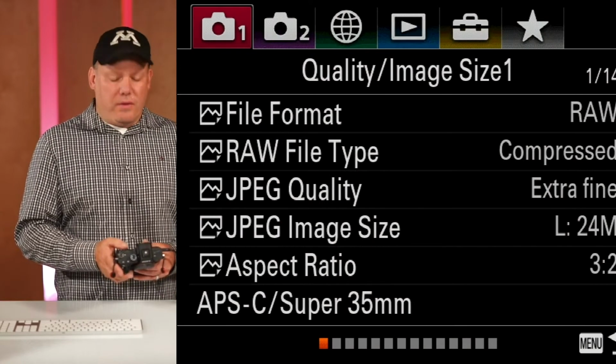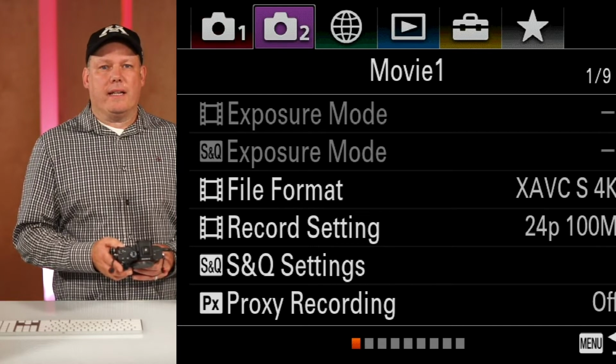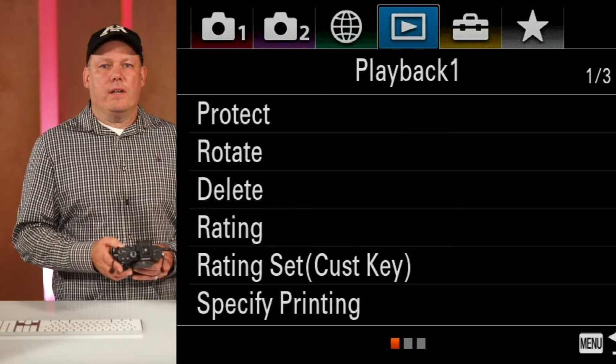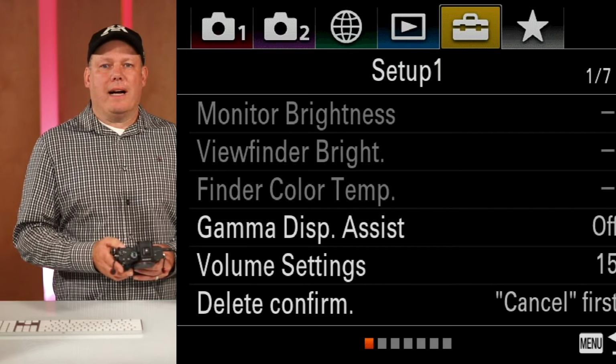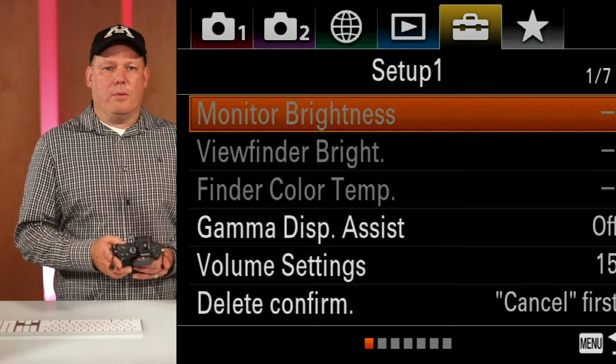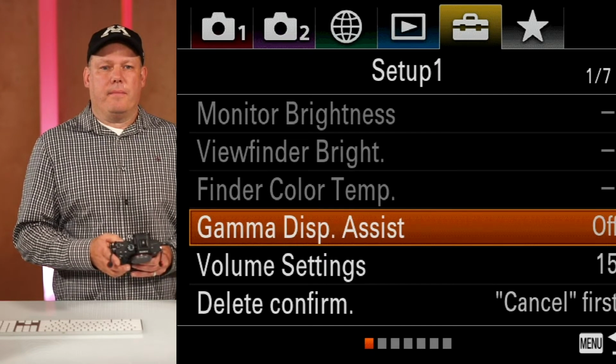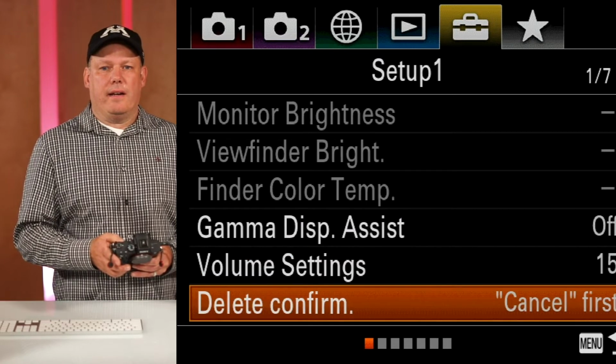Your menus will open up like this. It's on camera 1. I want you to use your wheel and touch the wheel to the right and toggle all the way over to the toolbox. And in the very first screen, 1 out of 7 in the toolbox, we're going to go down to the bottom and it says delete confirm.